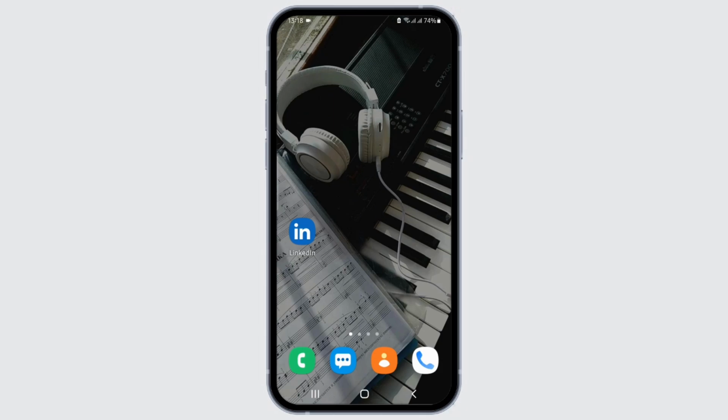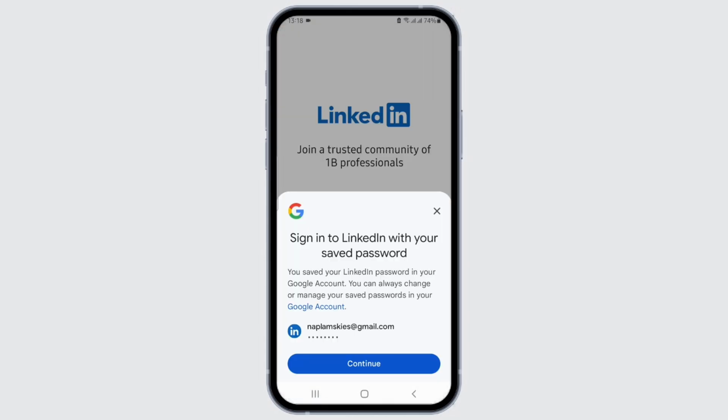So if you want to fix the login problem on LinkedIn, open up LinkedIn. And let's say you are having an issue with the login details. In that case, you can also do auto signing using your Google account or your Facebook account.